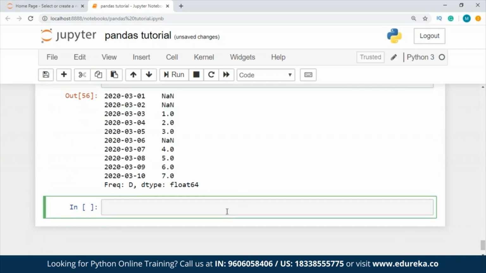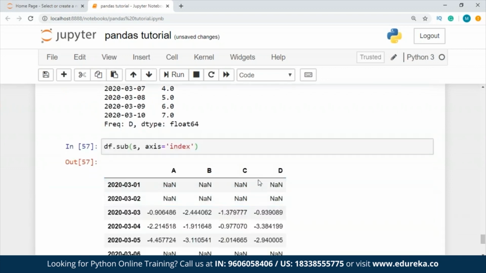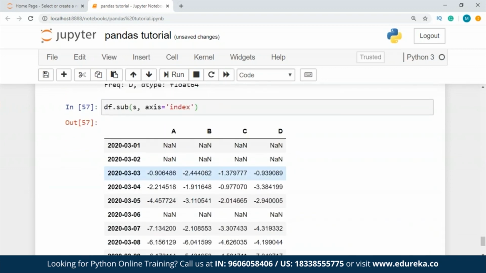Now we can do one more thing. We write it as df.sub, and we pass s over here, which is our series, and we make an axis, write it as index. So we have operated with objects that have different dimensionality and needed alignment. In addition, pandas actually helped us automatically broadcast along the specified dimension.